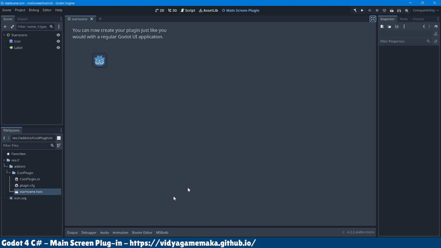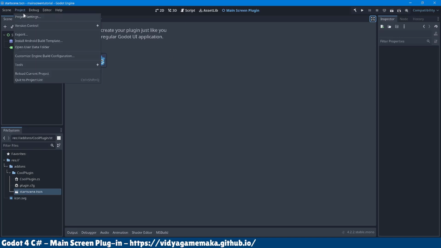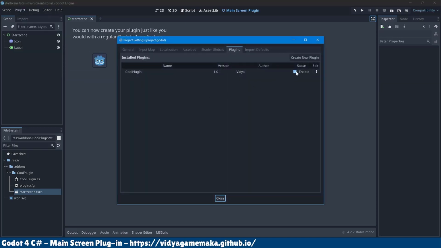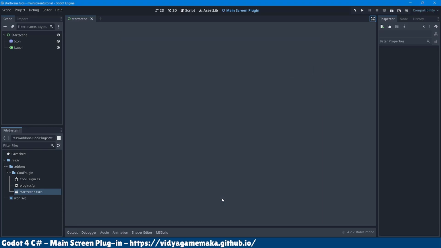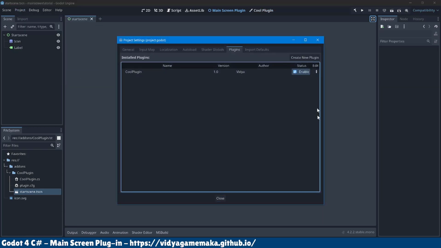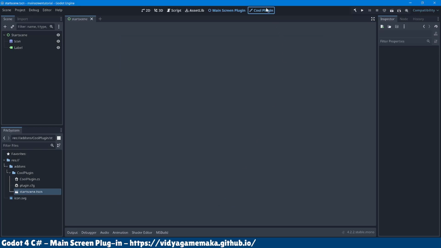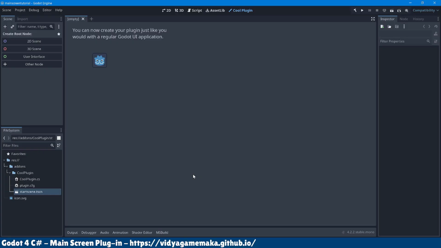We're going to come back to Godot. We're going to rebuild. You notice your stuff didn't update yet. We need to go to project settings, disable it, and then enable it. And there we go. And it seems like I have crashed Godot. So let me go ahead and close Godot. All right, and there we go.